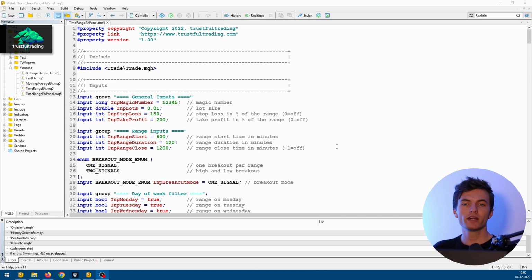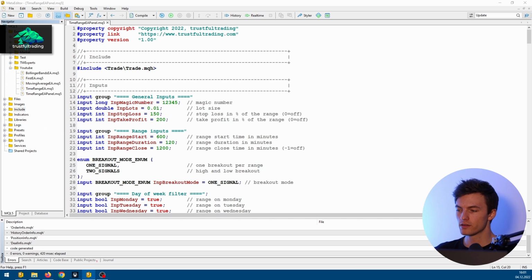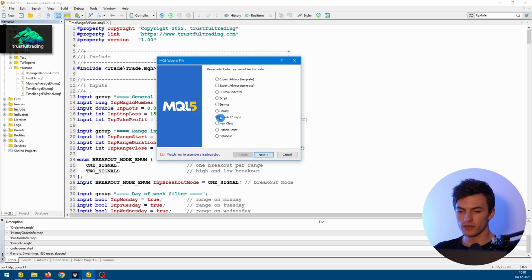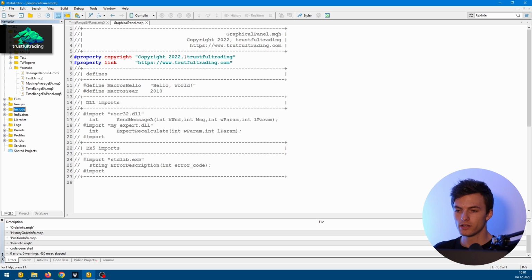And as I already said in the beginning, we will write the panel in a new class. So we will write an include file for the panel, so it's very easy to use this panel for any other expert advisor. Okay, so let's create a new include file. We go to the include folder here, right click and click on new file. Here we select the include option, click next, and let's name the include file graphical panel, for example. And let's click on finish. And this is where we will create our panel.